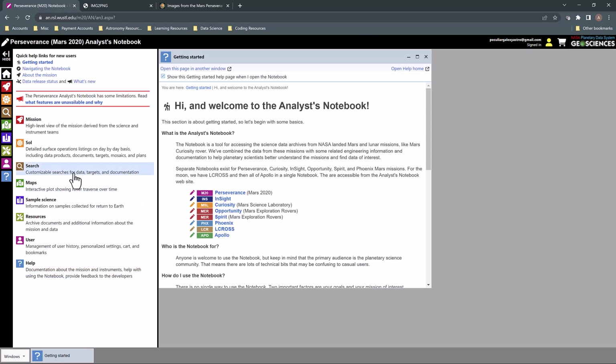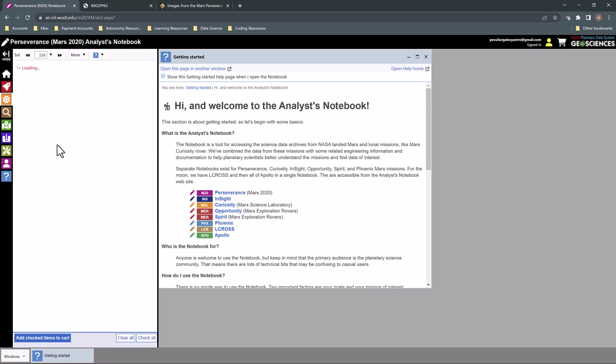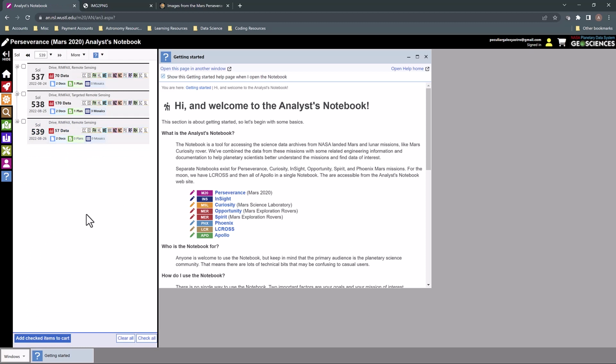The way that I like to search for things is by using the search function. You can also use sol, so I will quickly go over that. This notebook does not contain the most immediate data available from the rovers. Data is uploaded in batches, so if you're looking for something that, say, NASA just released a really recent image and you're like, that's really cool, I want to download that and work with it, it's not going to be in the notebook. You're going to have to wait.